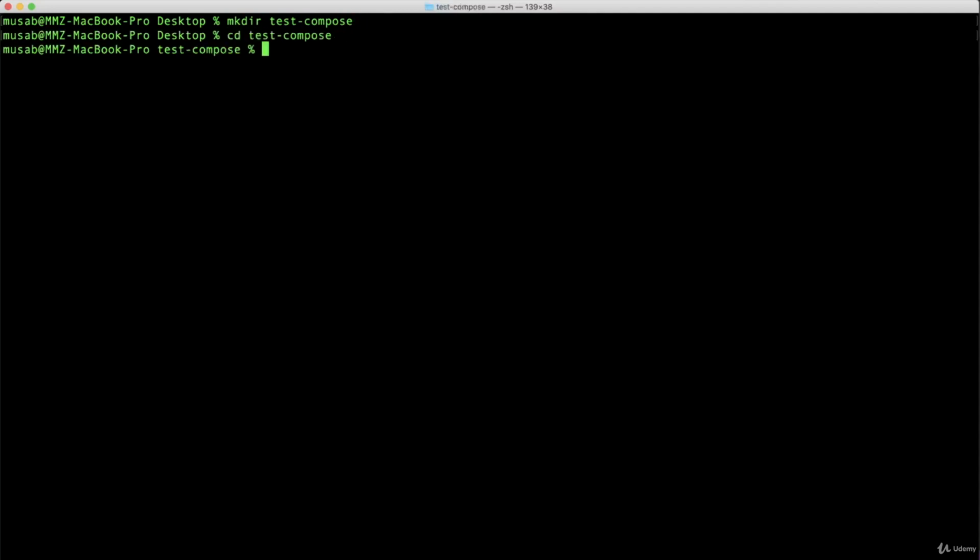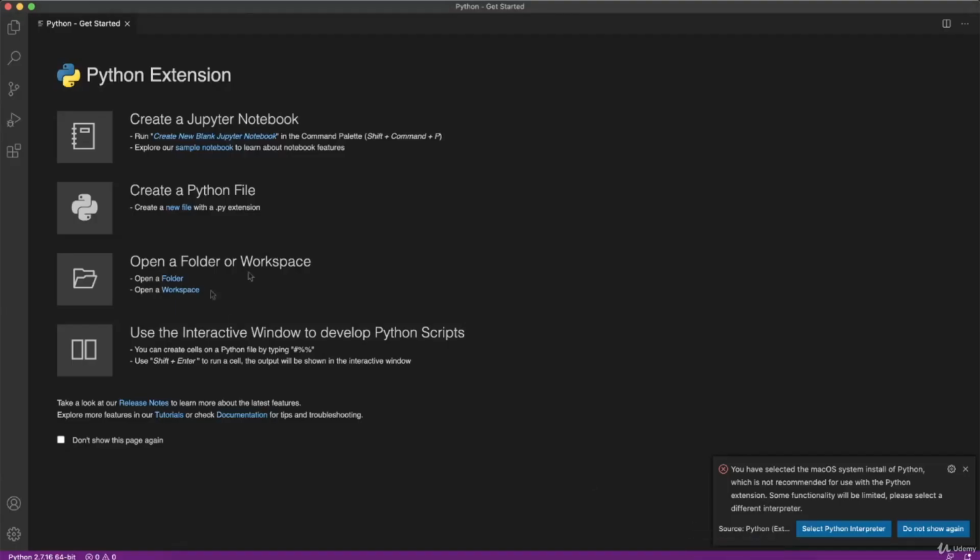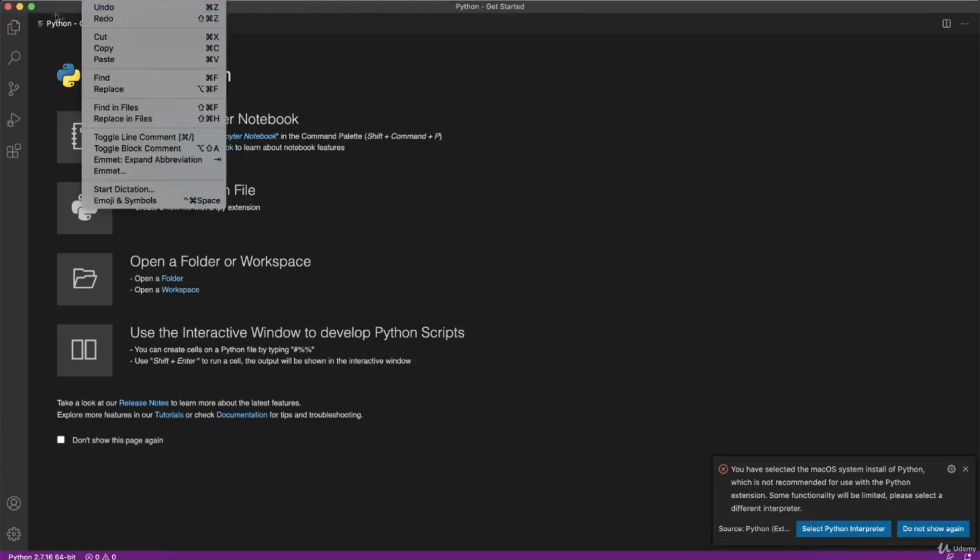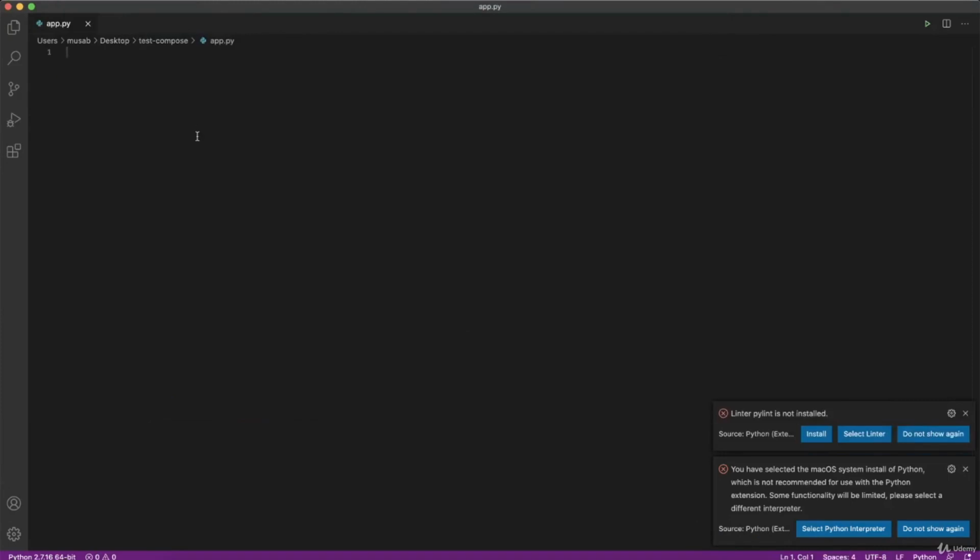Let's go to it and make this file, which is app.py. Actually, I'm using the touch command, but you can use any text editor to create this file, no big deal. Actually, I will use Visual Studio Code, as you can see. From here I will open the file and we are ready to go.